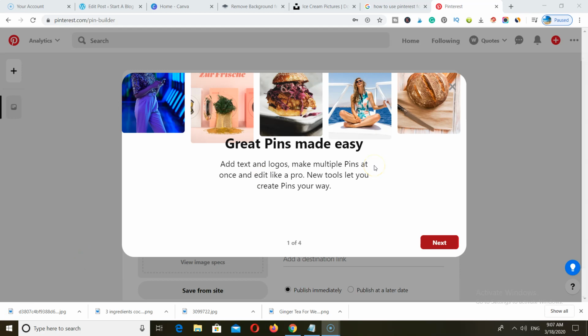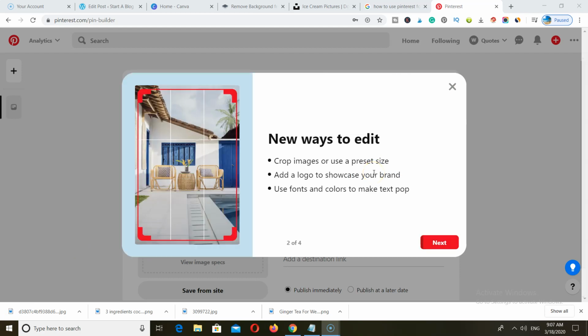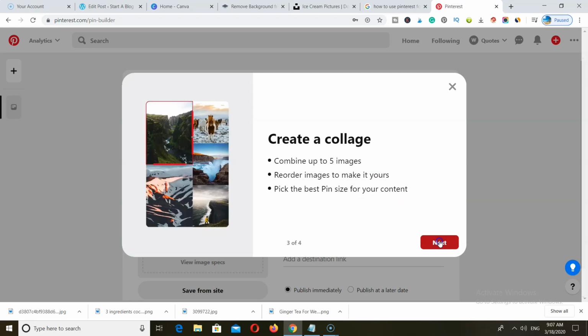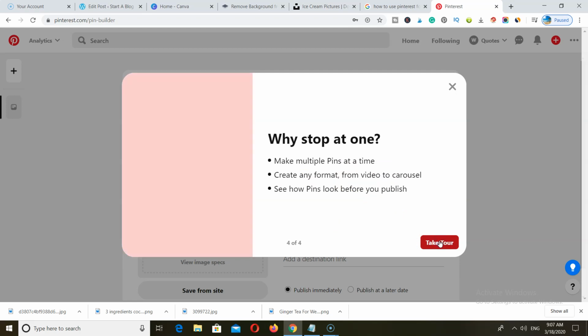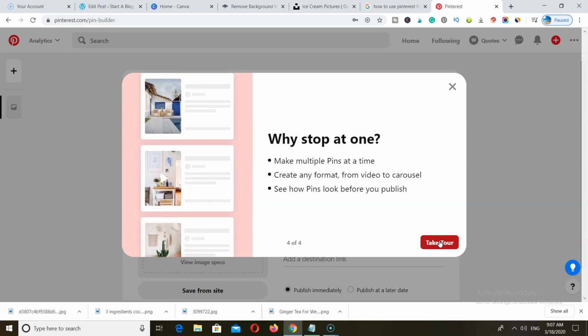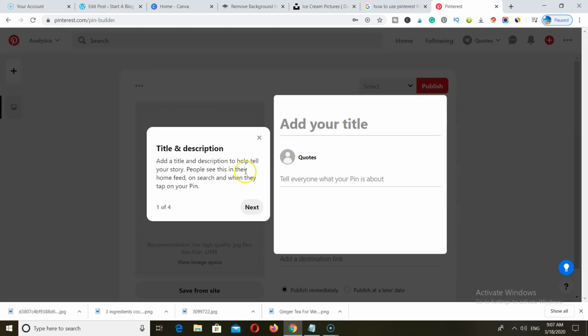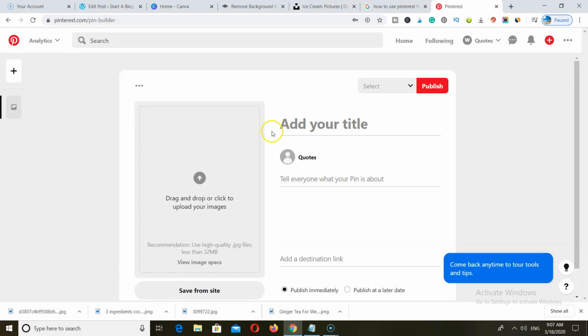So Pinterest is going to take you through a little walkthrough and show you how you need to create your images, crop them, create your logo, and all of that good stuff. Just go ahead and click on next, or you can take a minute to read each of these to get an idea of how the platform works. Okay, so once you take a tour, they're going to tell you how you need to create your pins and add in your titles and your descriptions and so on and so forth. So let's go ahead and start building our profile.